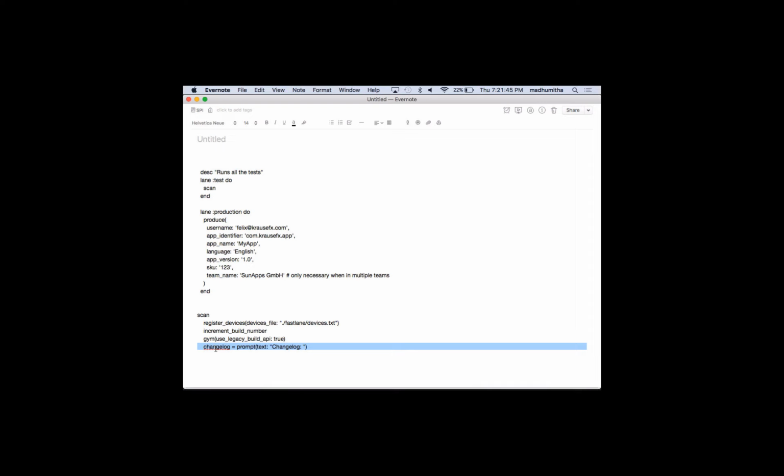Basically, right from running your unit tests to configuring your provisioning profiles, to your certificates, to distributing your app to crash detectors, to taking screenshots and adding metadata to iTunes Connect, the entire deployment process is automated by Fastlane.